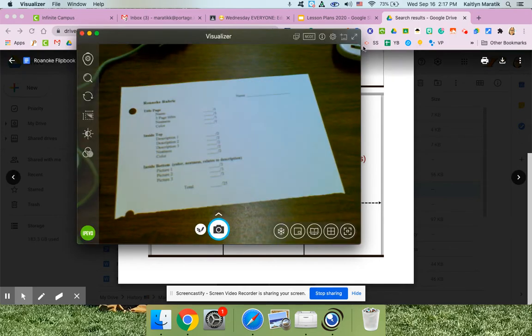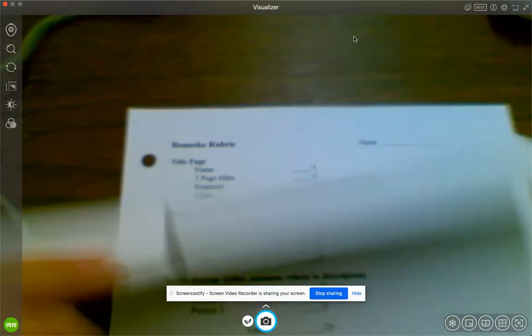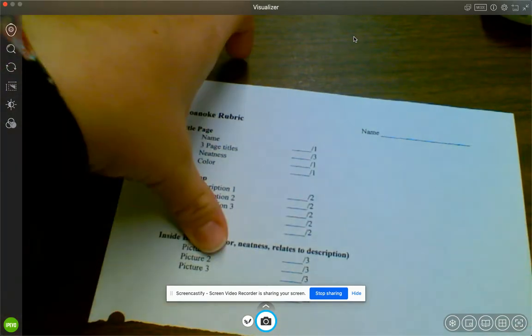Make sure you also put your name on this at some point so we know that this is your rubric. Make sure your name appears somewhere on your flip book. If you wanted to put it on the back, that's fine, but it needs to be somewhere there.